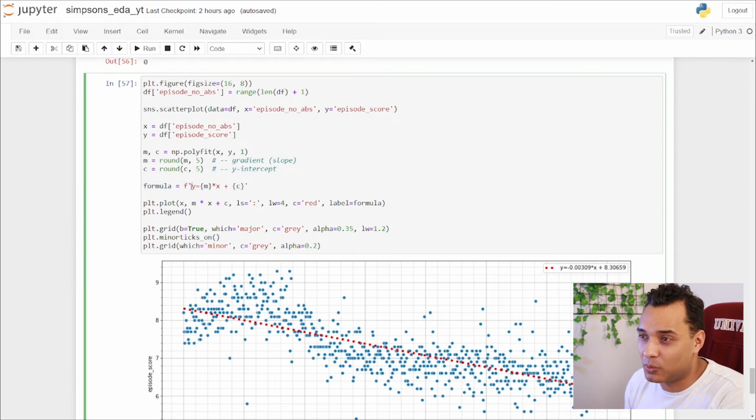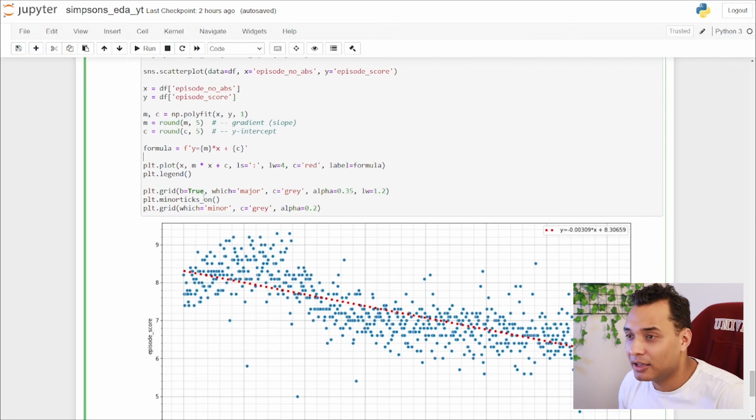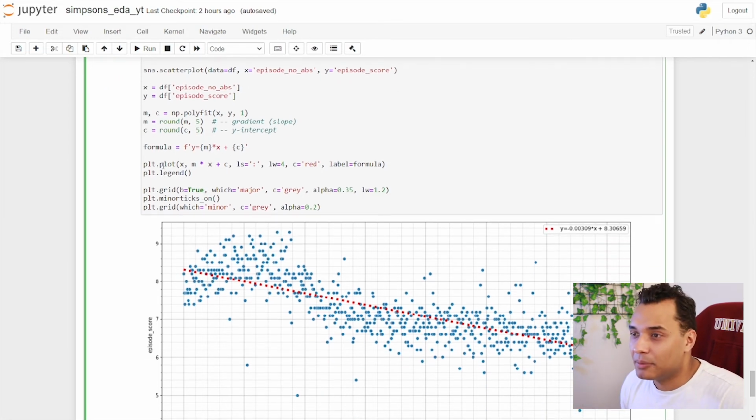So it's a format string: y equals m, the gradient, times x plus c, the y-intercept. And the reason we wrote it out at all is to apply to the label, so we can add a legend to our graph. And then we just plotted the line. So plt.plot along the x-axis, put the x value. Along the y-axis, we have our y equals mx plus c formula. And then we have some line formatting. We discussed this earlier, so I won't get into it. And then our label for the legend is the formula itself.